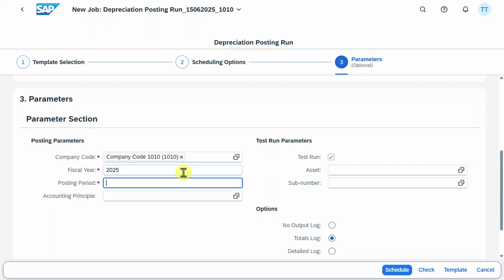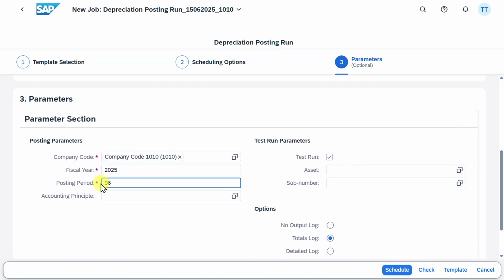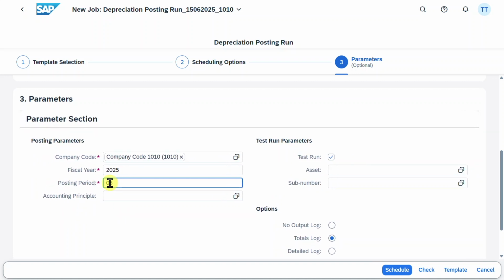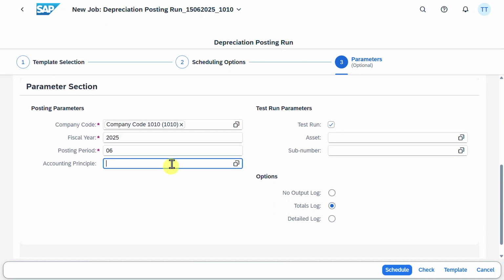Our fiscal year, then the posting period. This could be done here per month, per quarter, or also at the end of each year. But at least the latter one must be true. So at least once a year, you must conduct here the depreciation posting run. Normally, from my experience, most of the companies do it either monthly or quarterly. We could restrict for an accounting principle, but for now we leave it as is.